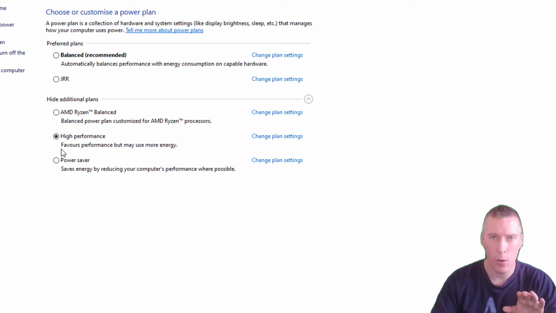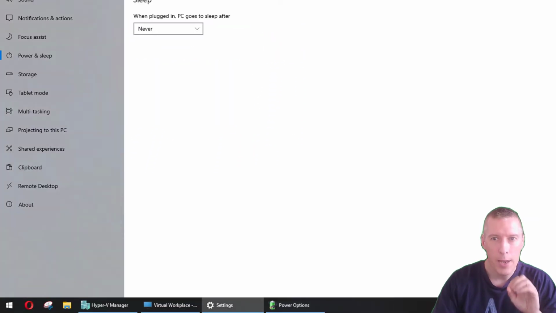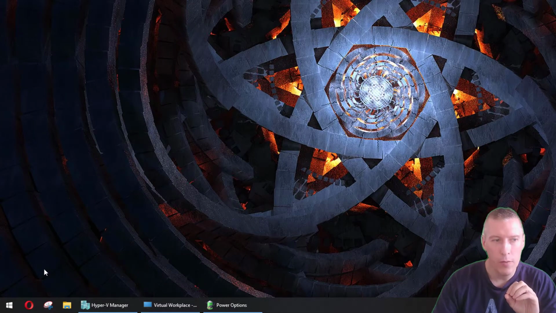Obviously, it may use more energy, so if you're a laptop user and concerned about battery life, this probably isn't what you want to be doing. If you want to get the best performance from Windows 10, always switch that to high performance. Now, there's also some other little performance options you can go into as well.